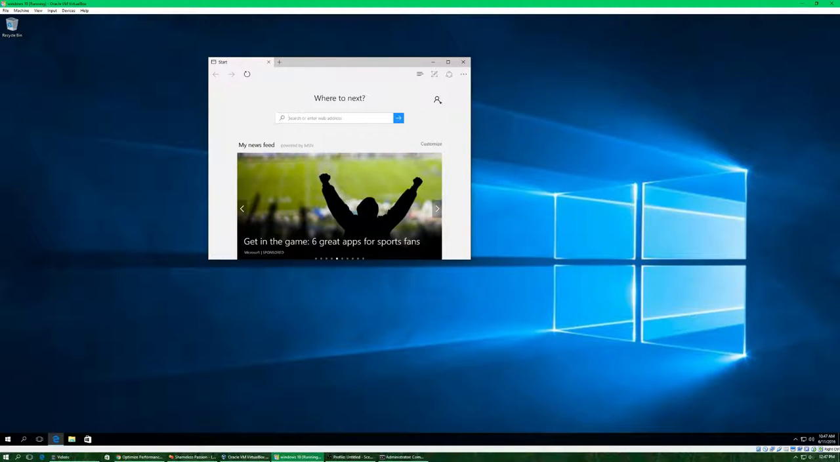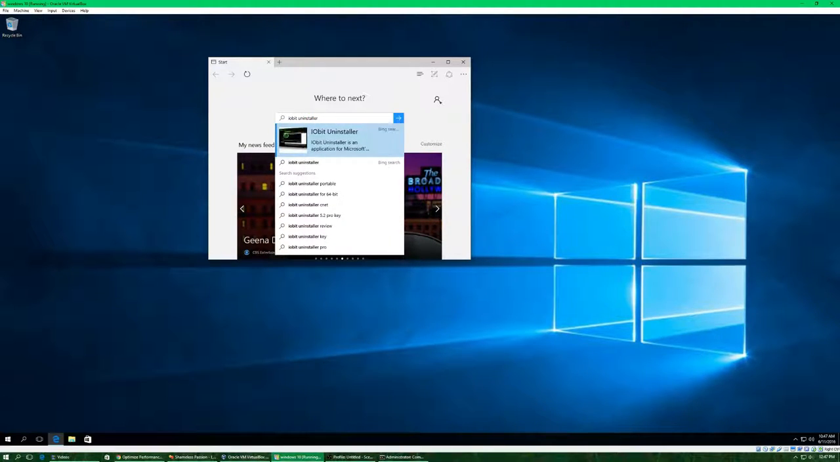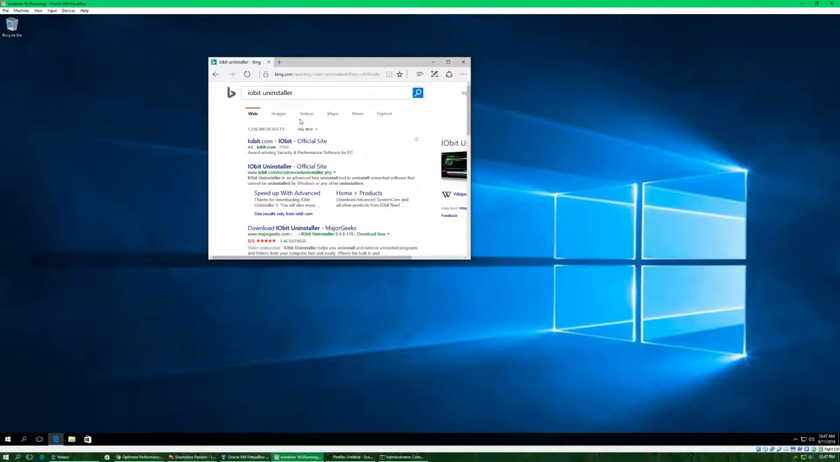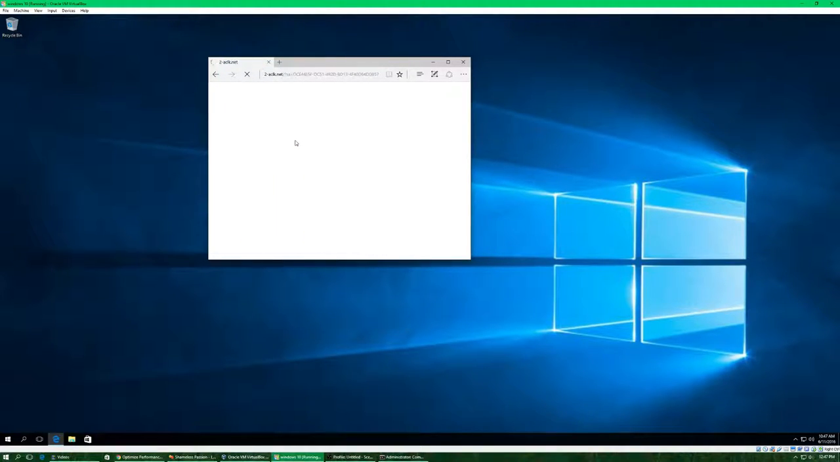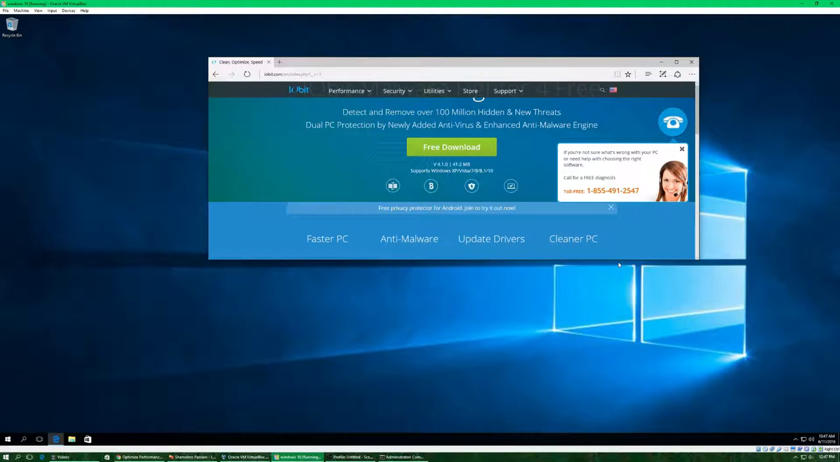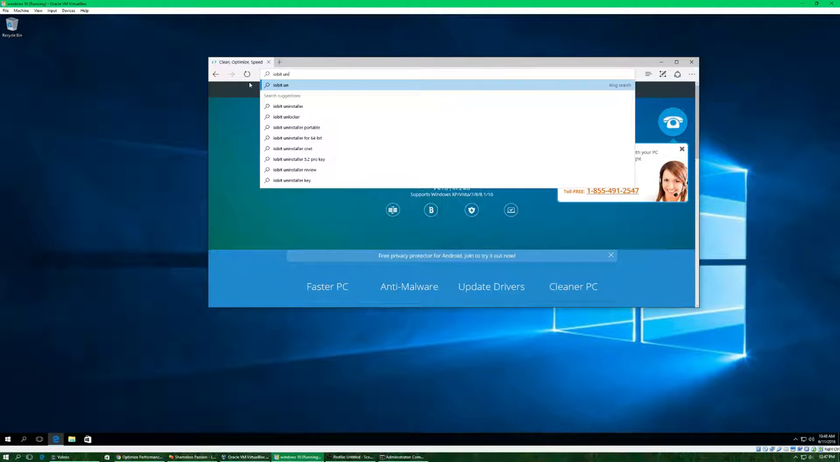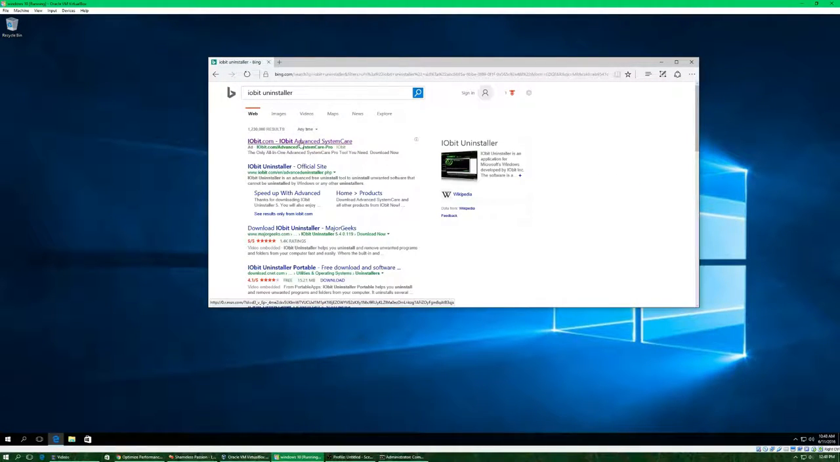So years later, I switched over to IOBit uninstaller. And it's just as good. I personally like it. I mean, I don't really think either one's better, but it's a personal reason as to why I like it better. I don't know. I just like it better. So what you want to do is open up whatever web browser you like to use. And this will be in the description. What you can do really easily, just in the address bar, it doesn't have to be Google, just type IOBit uninstall. Hit enter, and the first thing that comes up will be IOBit.